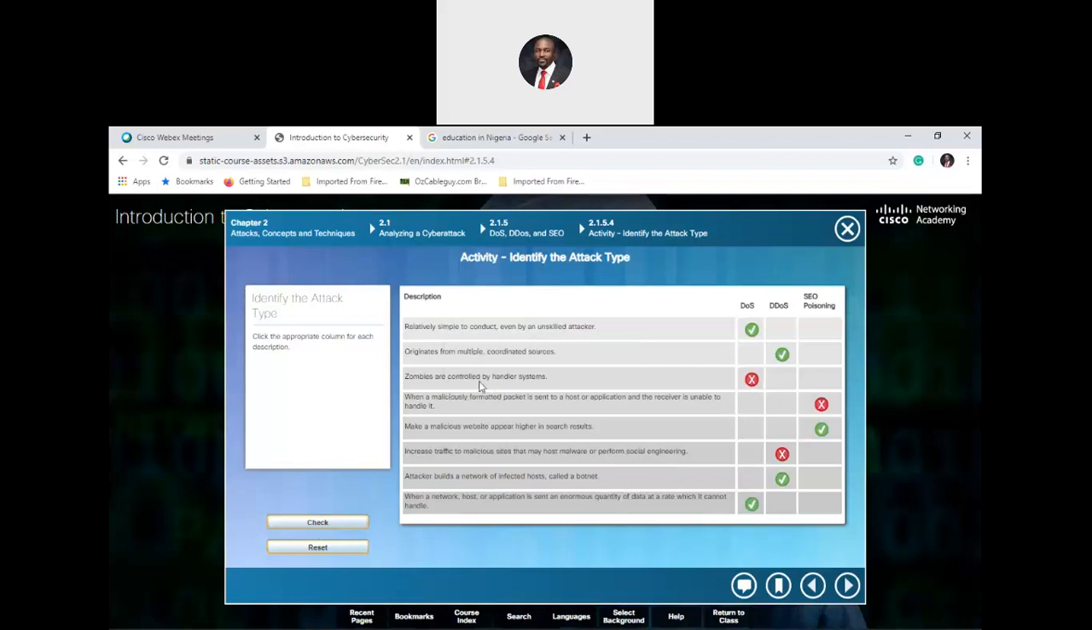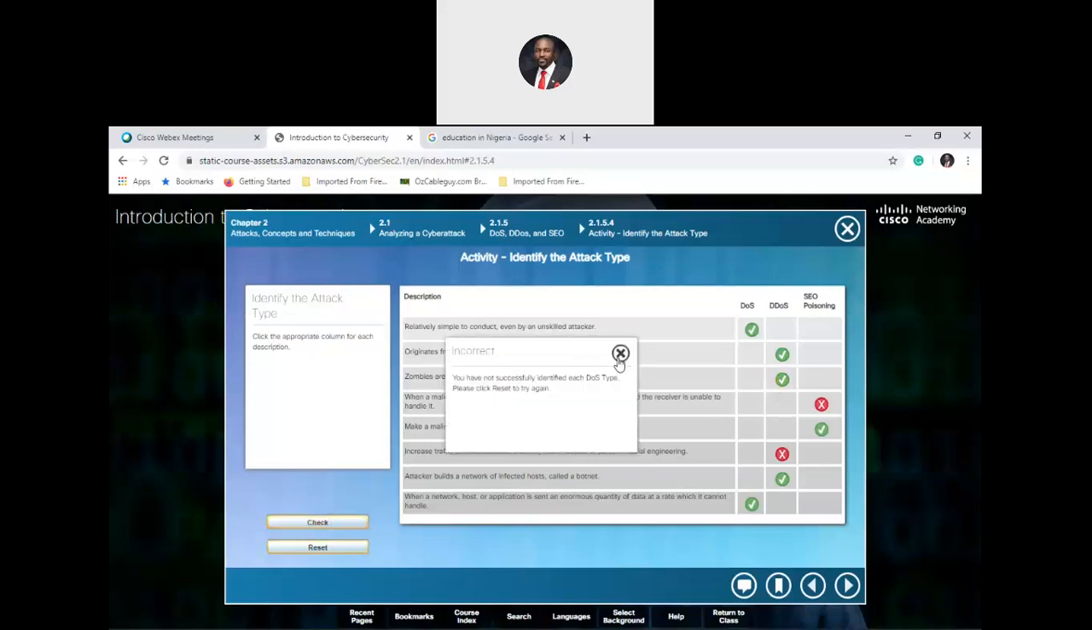So this one, zombies are controlled by systems. So I think that one should be DDoS. DDoS. And then let's check. Correct. So we're right there.